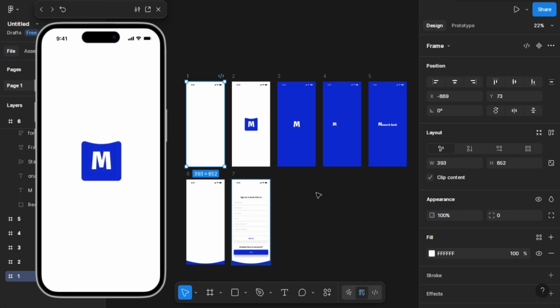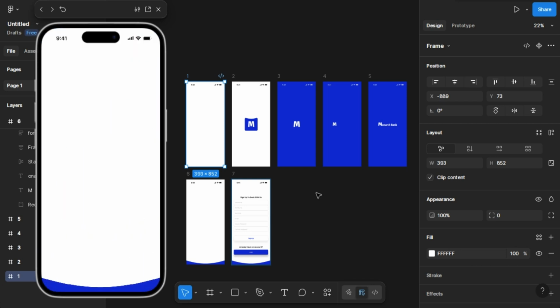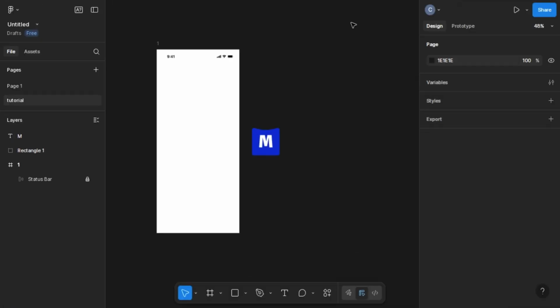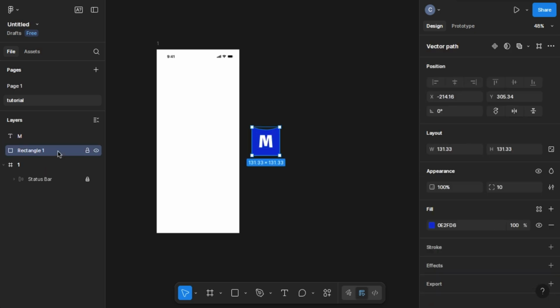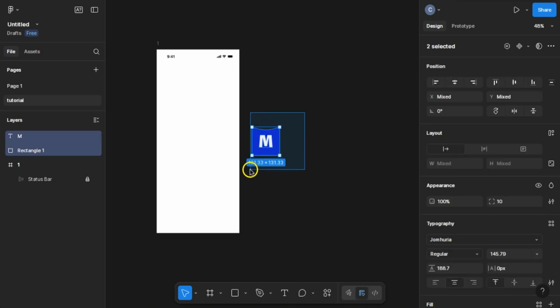In today's video, we are going to learn how to create this smooth loading animation in Figma. So let's dive right in. Okay, so on your screen, what you're gonna see is that I have a frame and I have this logo, which comprises of a text here and a rectangle, which I kind of edited the shape. And so the combination of these two gives us a logo for Monarch Bank.